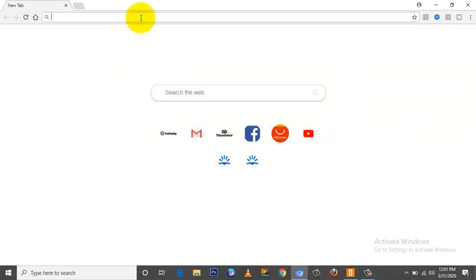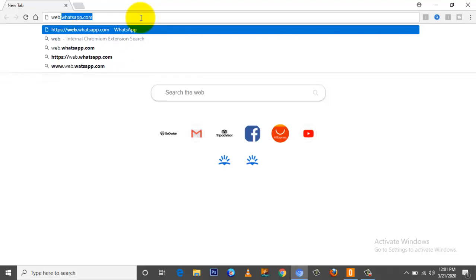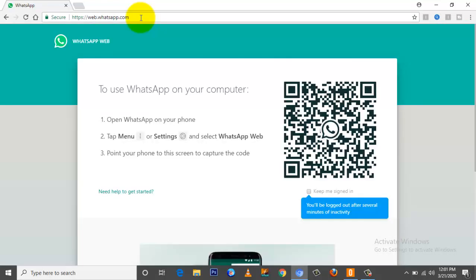First of all, open a browser on a laptop and write web.whatsapp.com. This is the official website of WhatsApp, and you will see a barcode in front of you, and here is the option: open WhatsApp on your phone and go to the tab menu setting, and we have to follow these instructions. Actually, now let's come to the screen of a mobile.